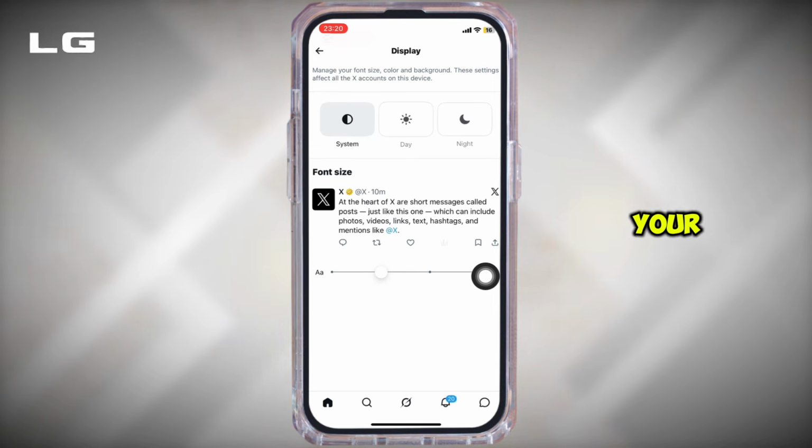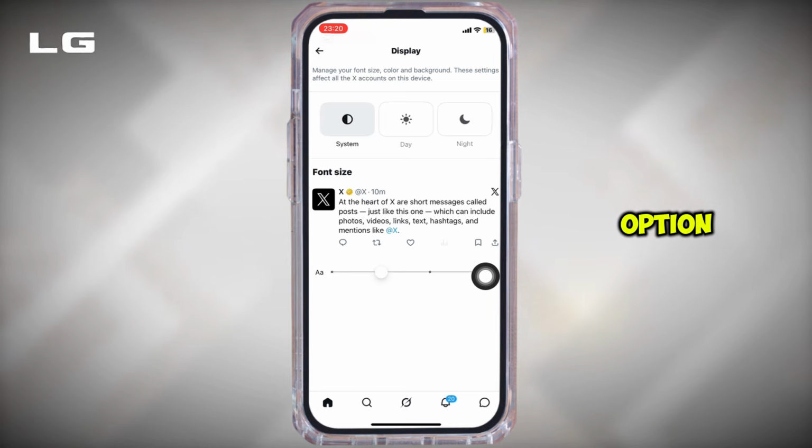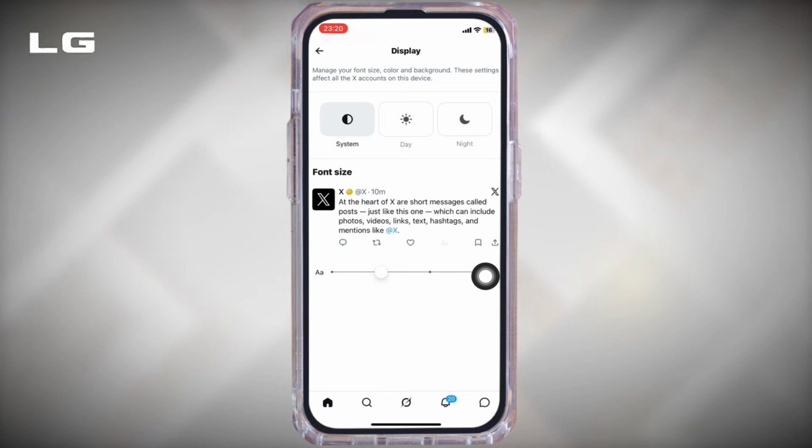In this case, you can open your account in any of the web browsers. There you will be able to see the option in the same process. You can simply turn that on and you'll be good to go.